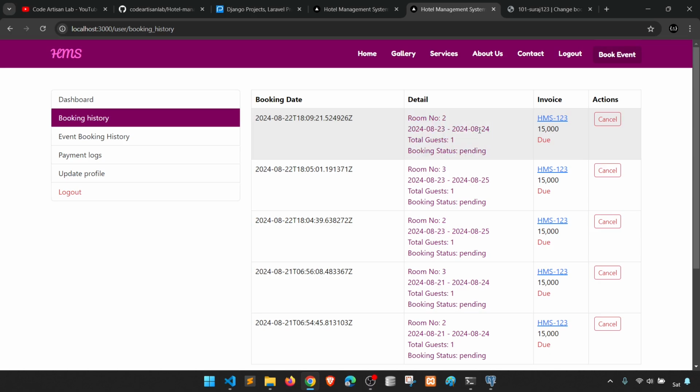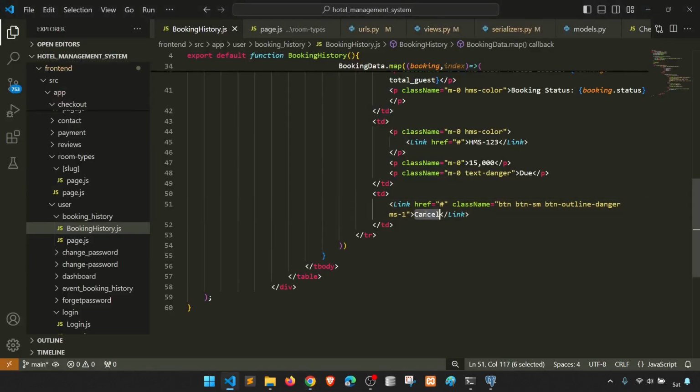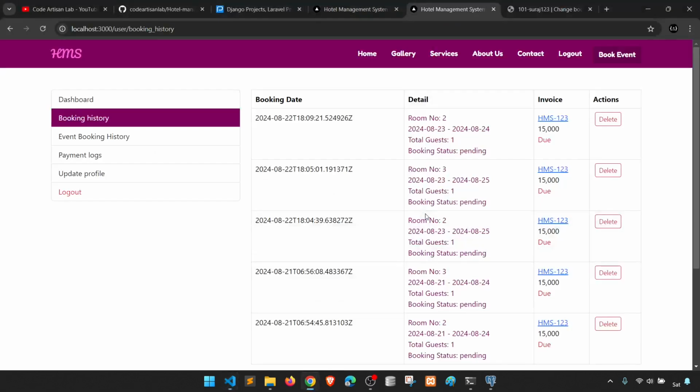So now what we need to do, when we click on this cancel, we should see the delete button, right? When we click on this delete, it will only show if your booking status is pending. If your booking status is paid, then it cannot be deleted, right? So we are showing here the booking history.